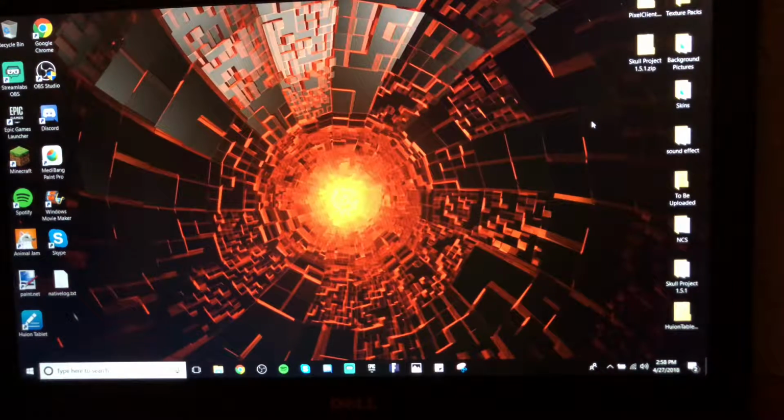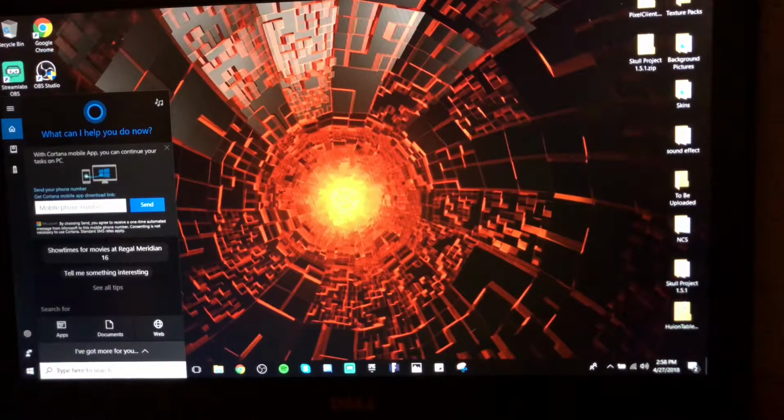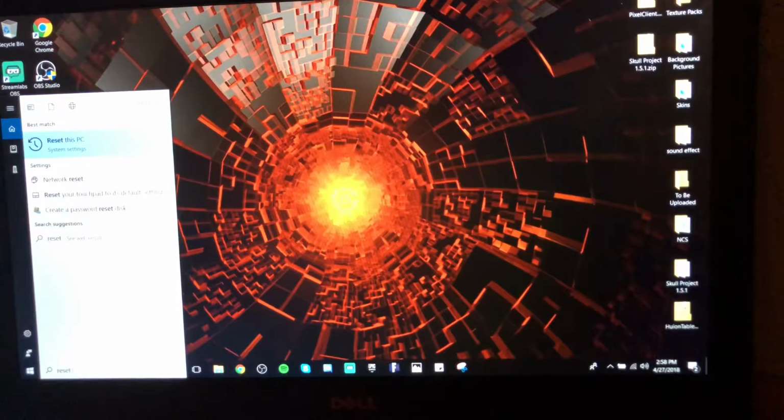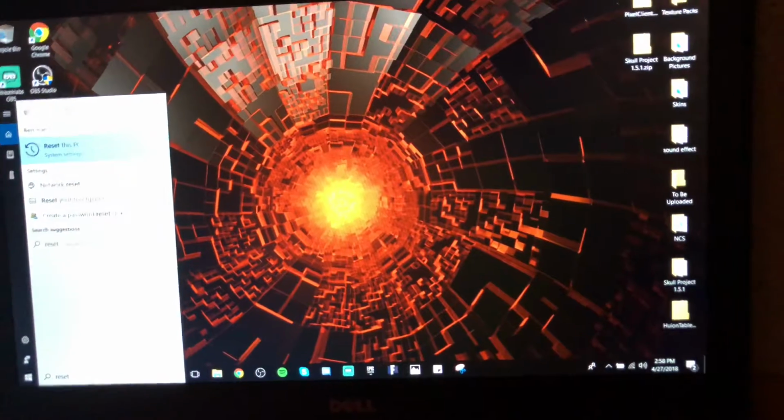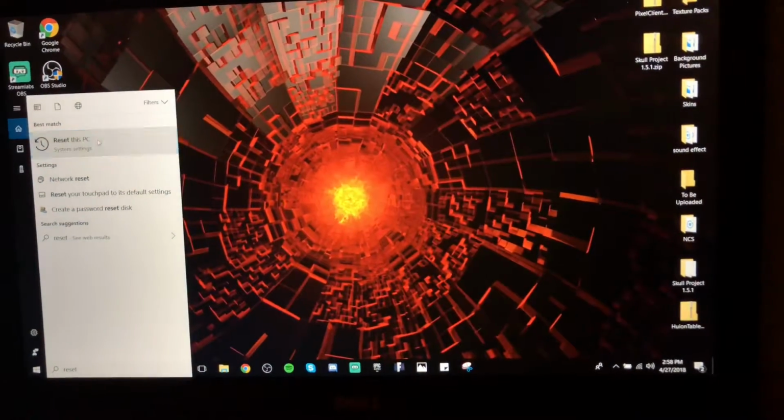Yo, what's up guys? I'm showing you how to reset your computer to factory settings and wipe everything off of it. So you're going to go down here into the Windows search bar and type in reset, and it should come up right here, reset this PC.